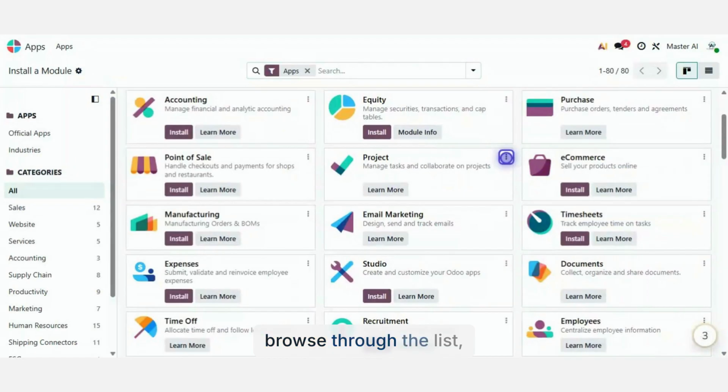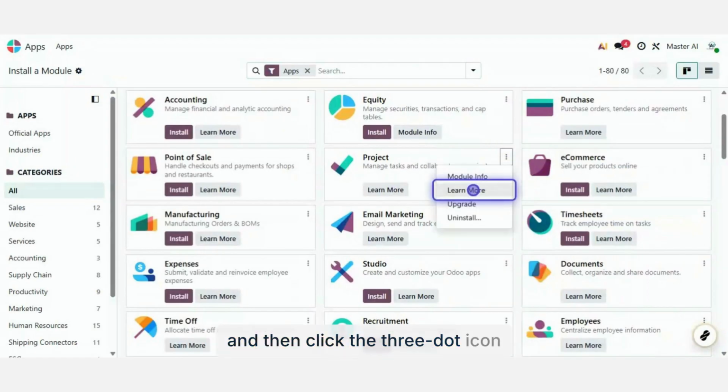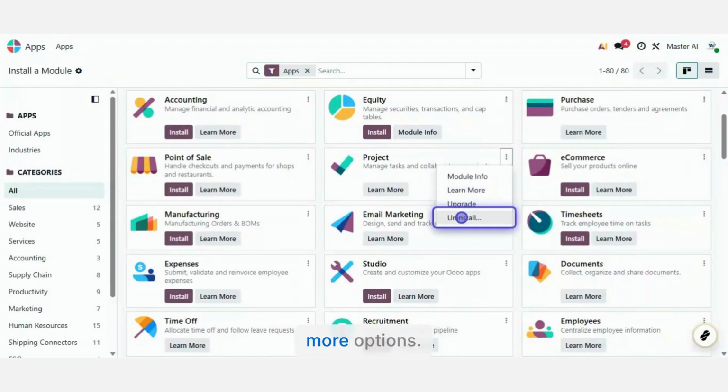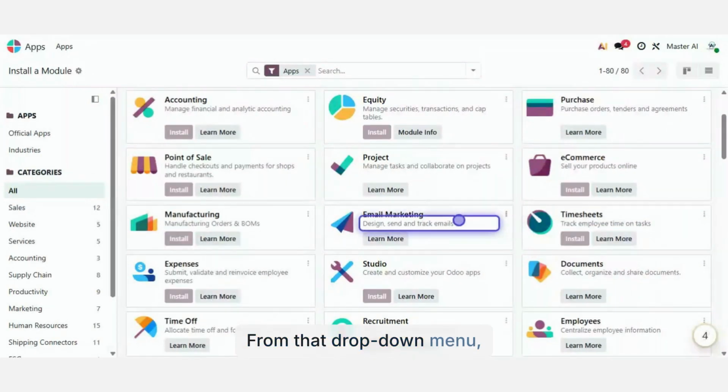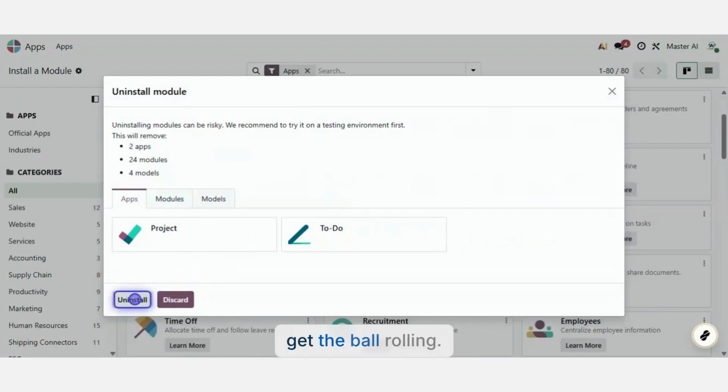Next, browse through the list, find the module you want to uninstall, and then click the 3-dot icon next to it to open up more options. From that drop-down menu, simply click the Uninstall option. It's the one you want to get the ball rolling.